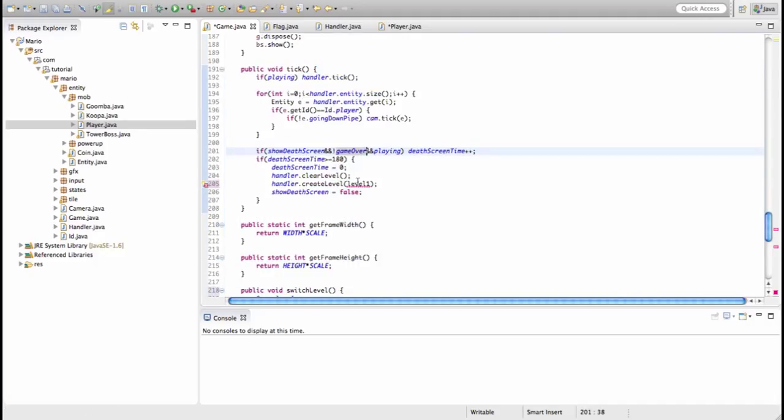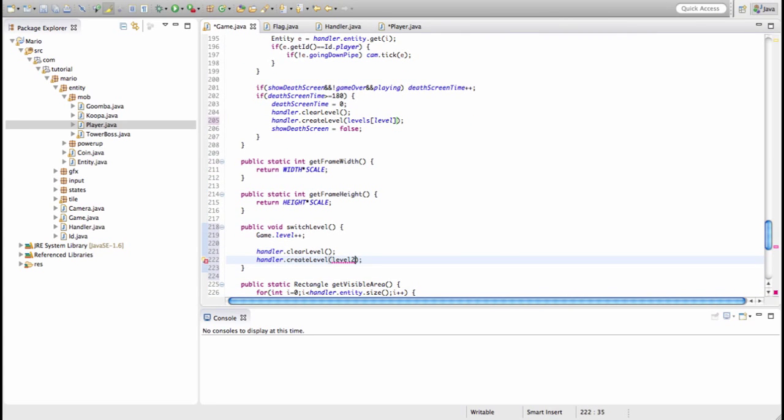Gonna go into our tick method and just change handler.createLevel(level1) to handler.createLevel(levels[0]). Actually, we'll put levels[level], so level is equal to 0, so it'll still load the first level in our levels array. And in our switchLevel method, we want to change handler.createLevel(level2) to handler.createLevel(levels[level]), and level is the index. So yeah, I'm just going to fix my level so we can actually get to our flag. Then yeah, we'll see if everything works.